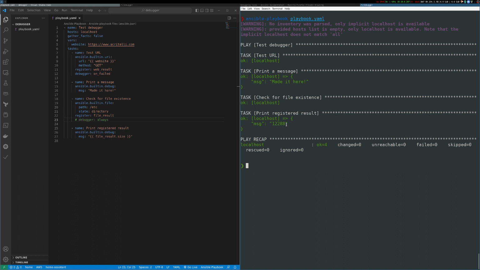So this really speeds up the amount of time it takes to work with registered variables, because instead of having to make mistakes and repeat yourself over and over, you can drop directly into the debugger, investigate the data structure, and then understand immediately how you need to use that data structure.